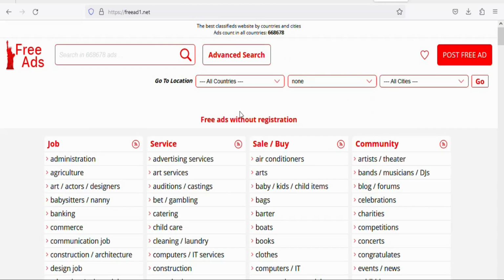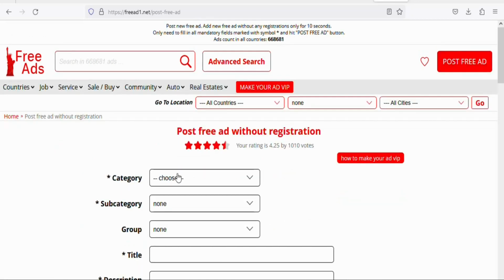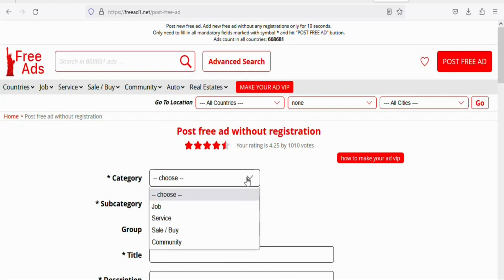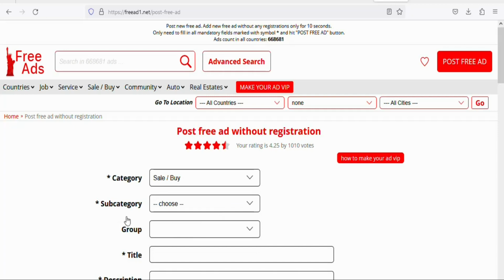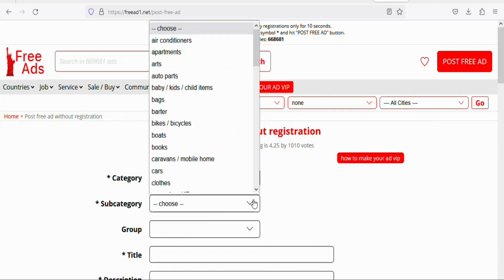So once you're on the website, what you have to do is that you have to click right here, post free ad, so that you can post your ad. Once you click on it, you can see category, choose. You are going to click on it and then select the category of your product. You can see a whole lot of them. Just select sell/buy. Once you select that, you can see subcategory. You are going to click on it and then select the category of your product.